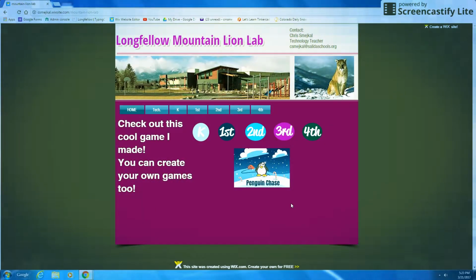Today I'm going to show you a game I created and then walk you through the first steps of creating your own game. You'll see on our homepage of our website it says, check out this cool game I made. You can create your own games too. The game I created is called Penguin Chase.